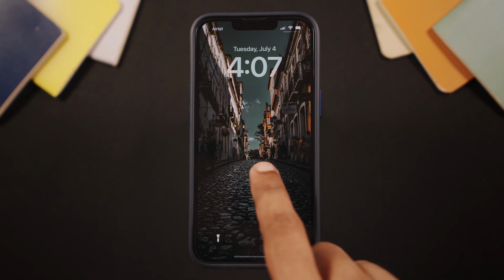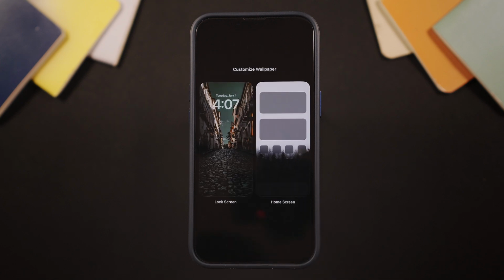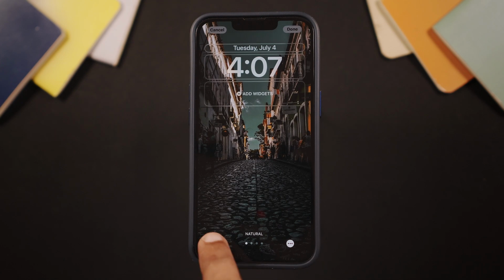You can also customize the existing wallpaper by tapping on customize and select lock screen to replace it with another image, like so.